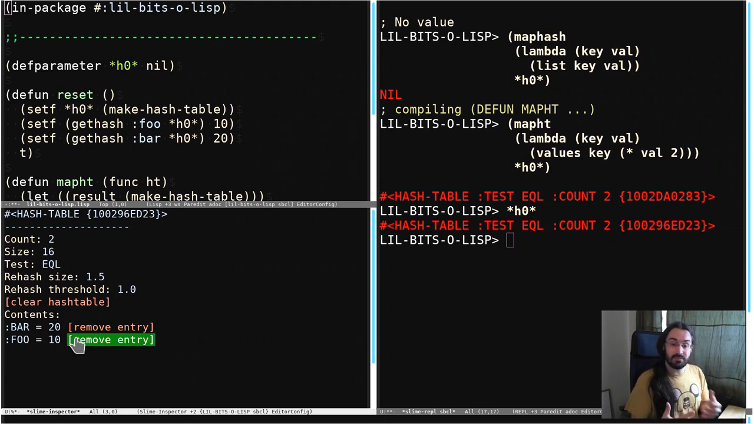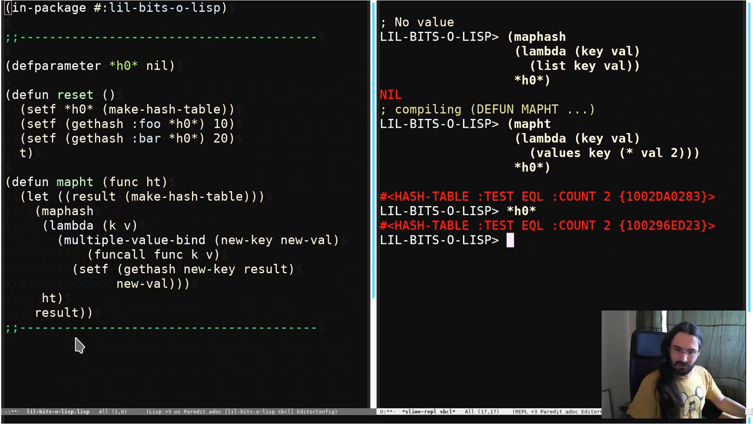So it really is up to you how you want to use your hash tables when you're mapping over them, whether you want to mutate the values in the original table, whether you want to create a new hash table, whether you want to create a list or a vector. It's up to you. And the Common Lisp standard has said pretty much that as well. You work it out. But it's a useful component and it's good that we have it.